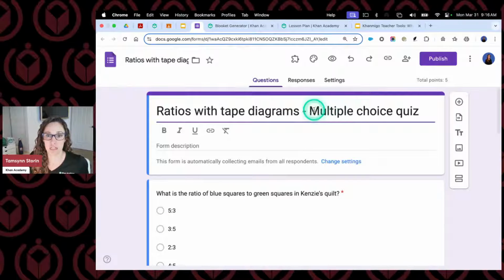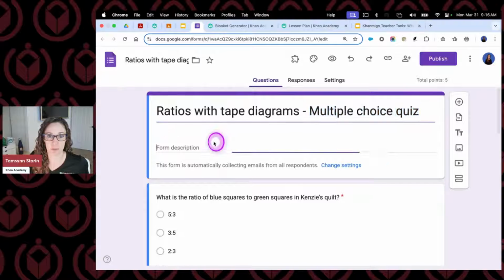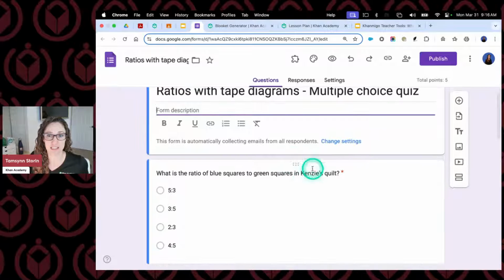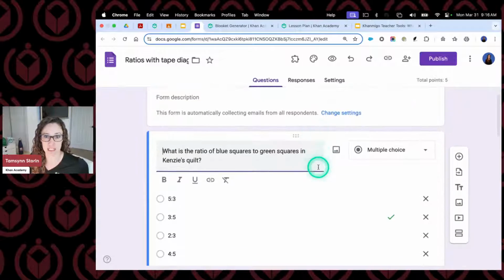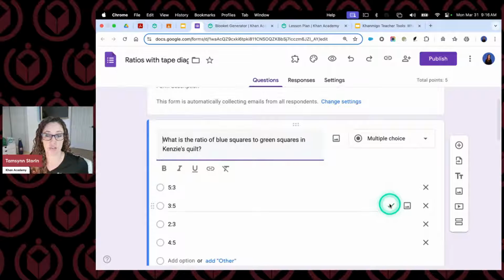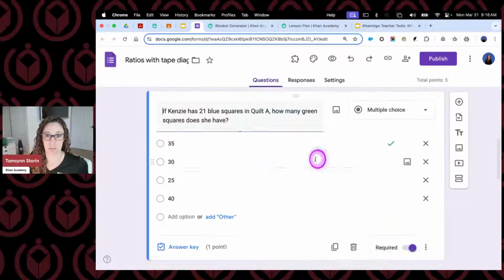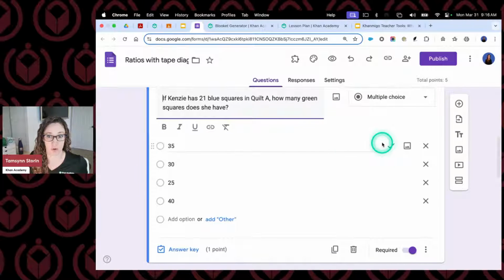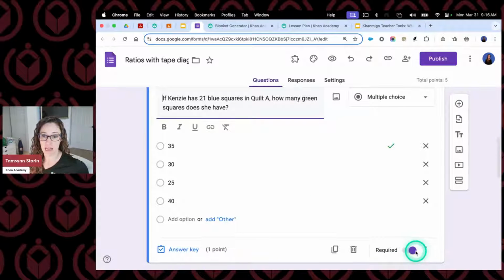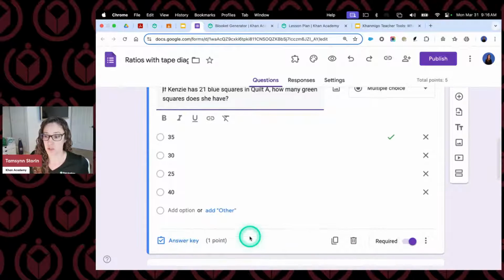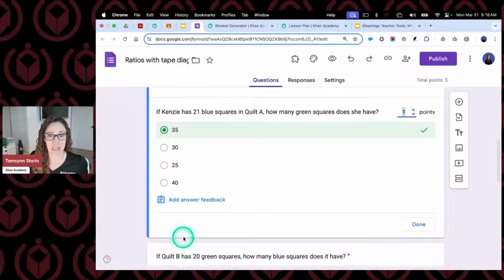Now, once you're in here, you can take certain things out. You can put more descriptions. But what's really nice, if you click on each question, it already filled in the answers for you. You do not have to go in and put in the answers. It is done for you already. Everything is automatically created as required and giving it 1 point. You can then go in if you want and click on the answer key and add any answer feedback.